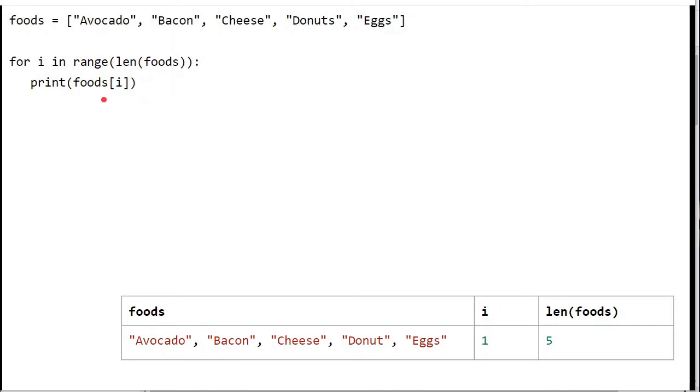We'll then come back into the range function, value number 2 will get set to i, we'll print out cheese, then value number 3 will get set into i, and we'll come into the indented code and print out donuts, and then value number 4 will get set into i, and we will print out eggs.